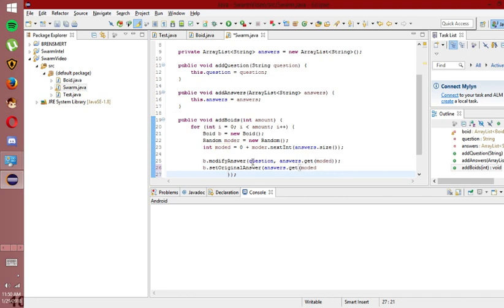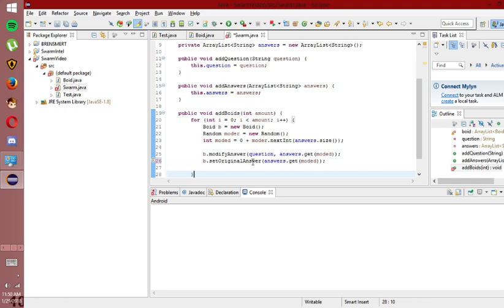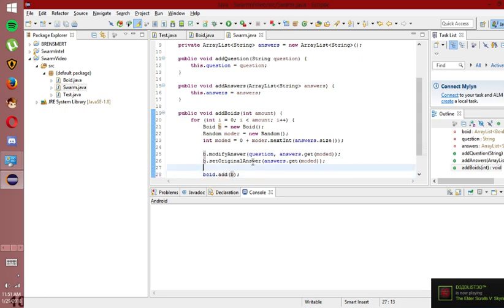So we're going to do not get modded. Get modded, and we're going to go here and just do boid.add(b). There we go.